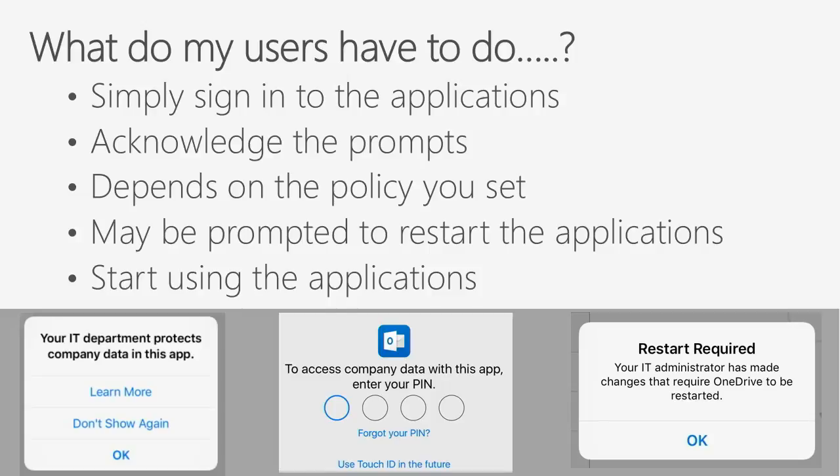Those prompts are governed by the devices, so the iOS platform or the Android platform. It's not something that Microsoft can circumvent. The APIs require prompts, and we have to go through the prompt methods. It's also going to depend on the policies you set.